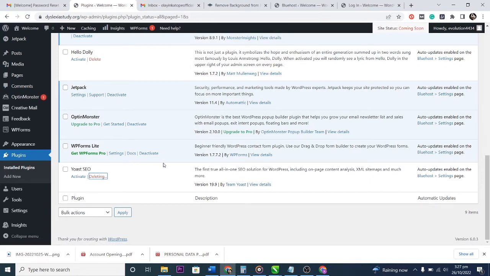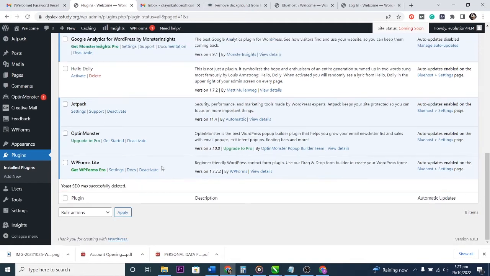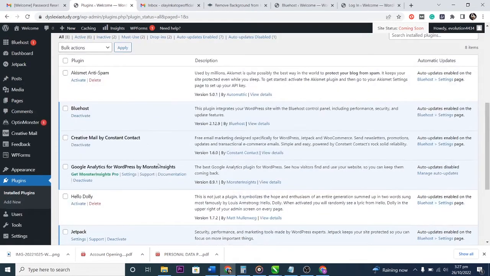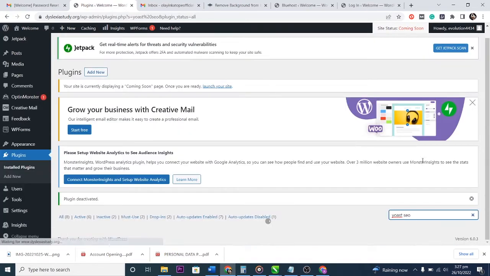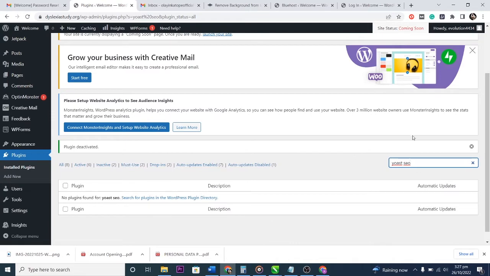So it's deleting. So it's deleted. And then I can also mark many of them. I can search install plugin. Maybe I want a plugin that was on my system before. So let me add the Yoast SEO again.